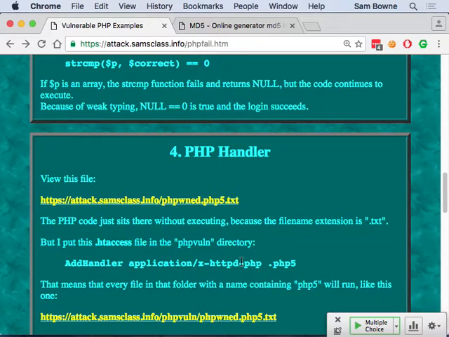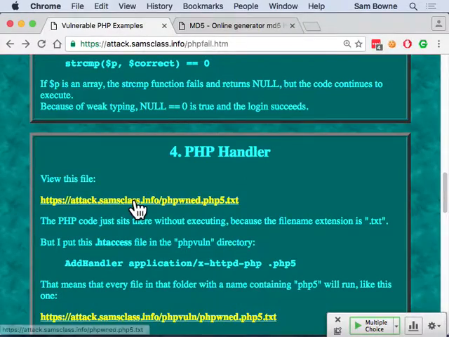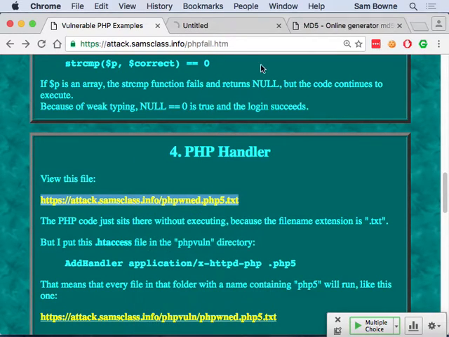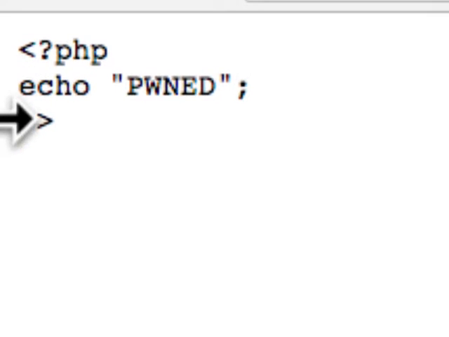Everybody I know with websites based on PHP are constantly getting hacked. And I can see how it happens. So anyway, try this one. Here's a file called php5.txt. If you view this file, it just sits there. It's not executing that code, it's just showing you the source code.